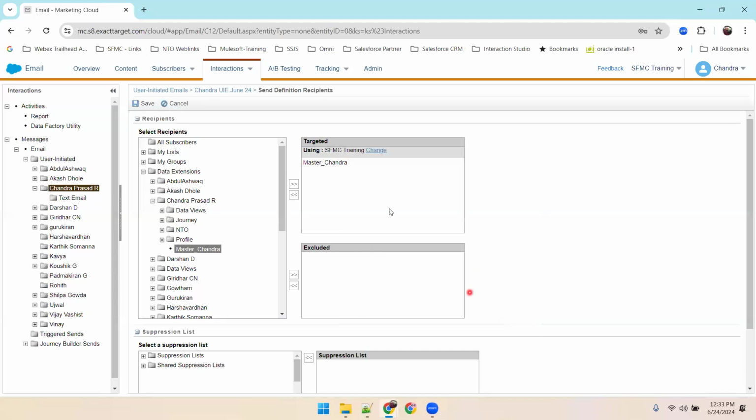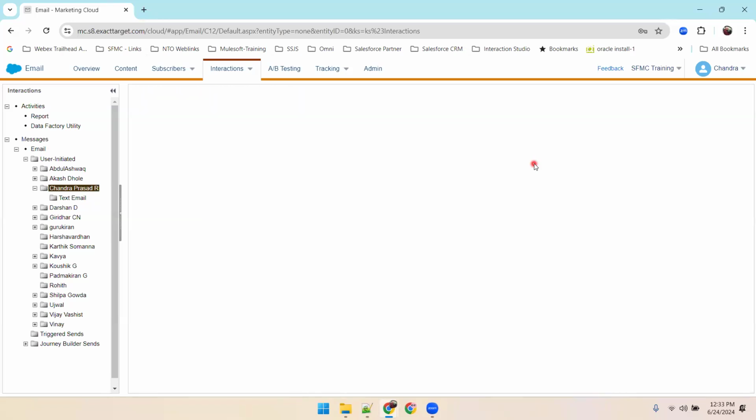I'll go with this. Now this looks good. SFMC training is the publication list. Master underscore Chandra is your data extension which is targeted. I'll click the button save, take the mouse away. This is first save. You will have 2 saves in user initiated.